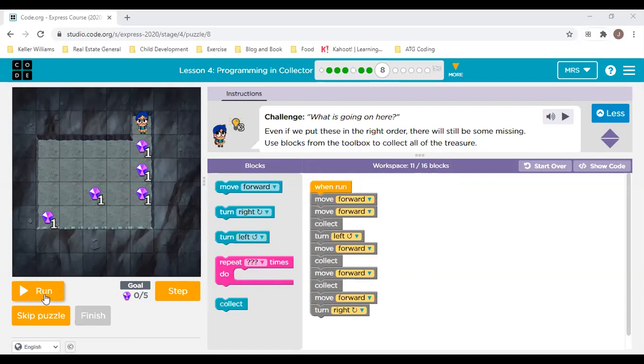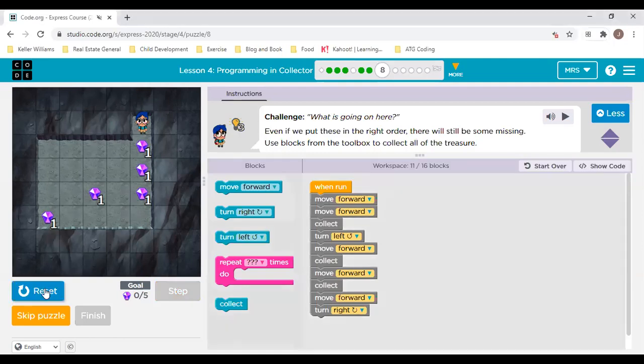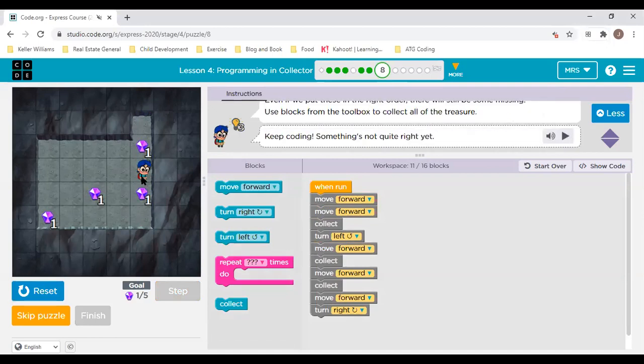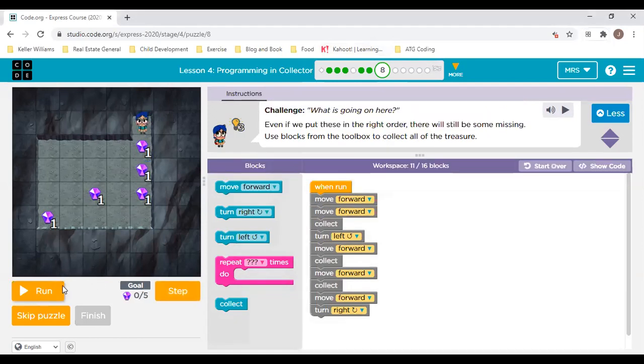Now I'm going to run this code to see what Laurel does when we do. Okay, so let's run it. Move forward, collect, turn left. Oh, and there, poor Laurel is dizzy. She is bumping her head there. Did you see that? Because we let her turn the wrong way. So we are going to change this. Let's click on the reset button.